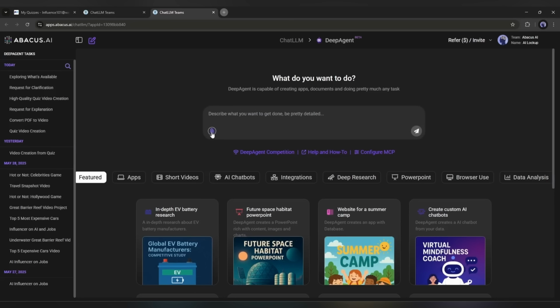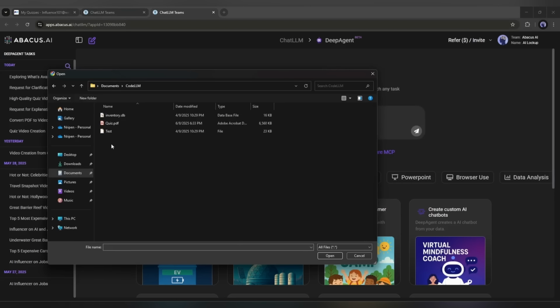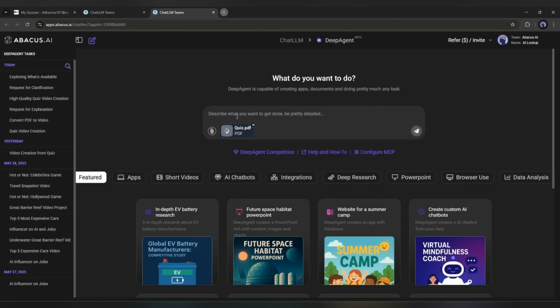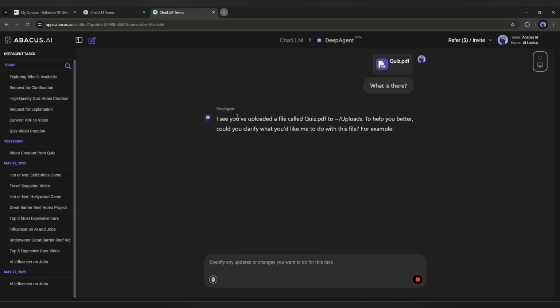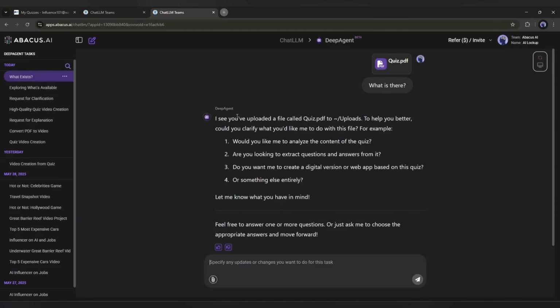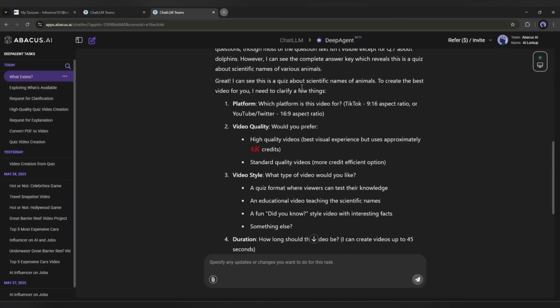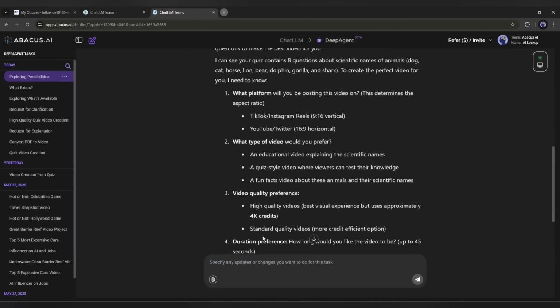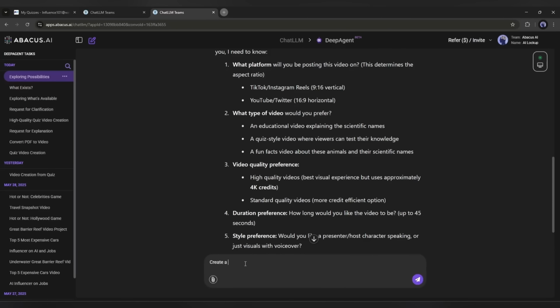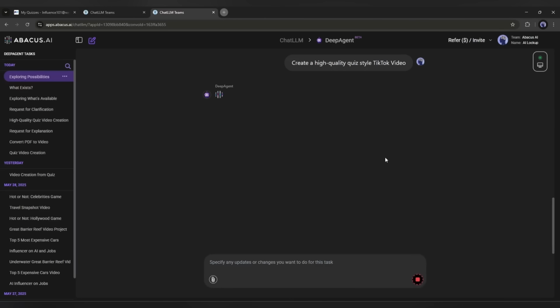I'm clicking on the attachment icon from here and then uploading the PDF file. Once the file is uploaded, simply type, "What is there?" and then hit the send button. Upon reply, it will ask some questions about what you want. Now type, "I want to make a video with the data from this." You can see that now it's asking for some more data like platform, video quality, style, and others. Give proper directions as per your need and then hit the send button.